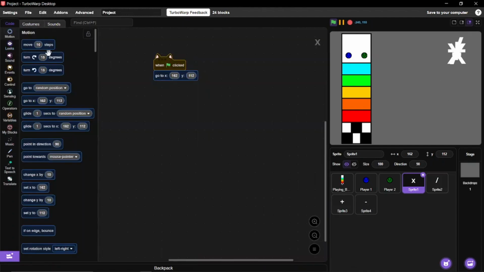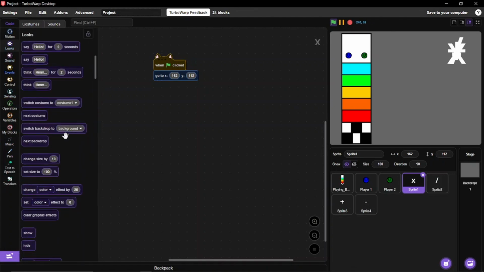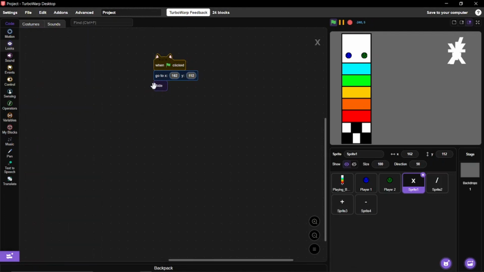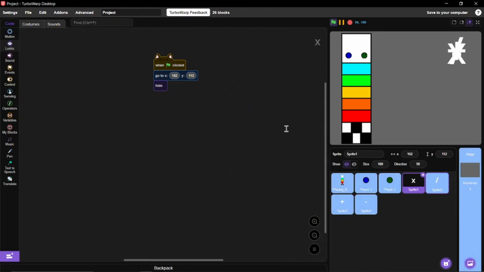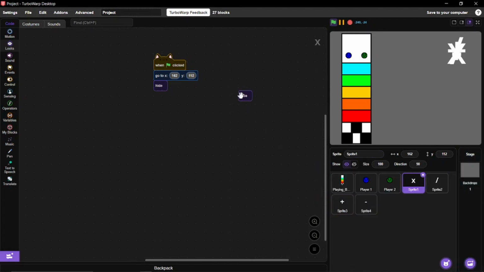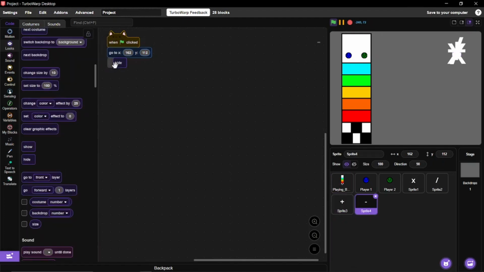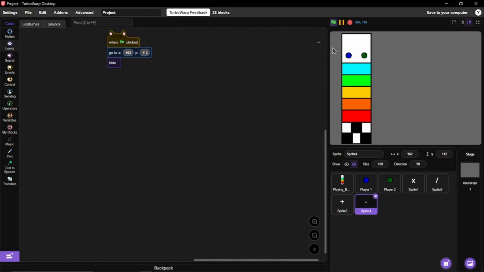So what we're going to do is when this is clicked, we're going to hide. So it's in the looks section. Hide. Duplicate it. Put to this one. Put to this one. Put to this one. Now it's not going to really work because look at the hide. It's just dragging, so you have to snap it to the line of code that you have. Now it's all gone. They're all gone. But how we're going to make them show?